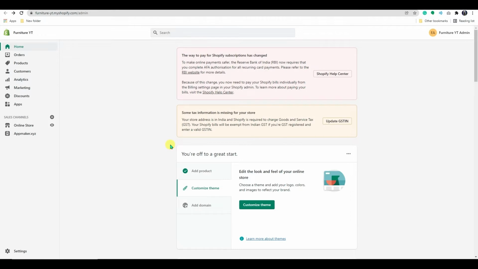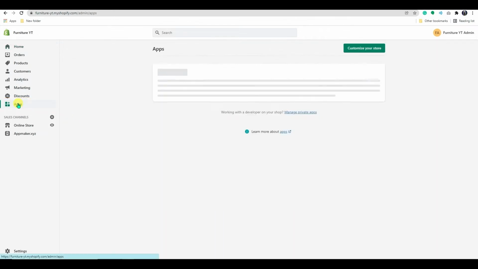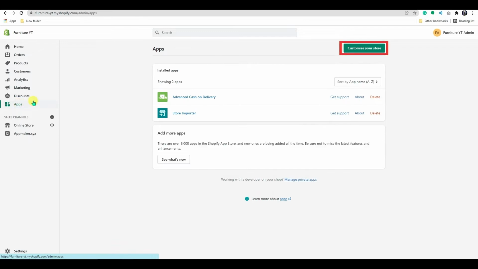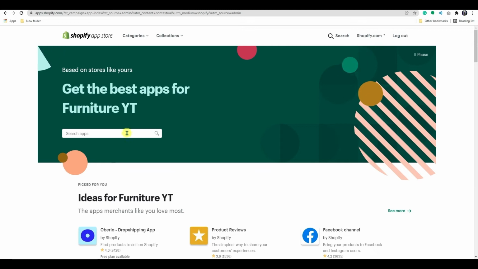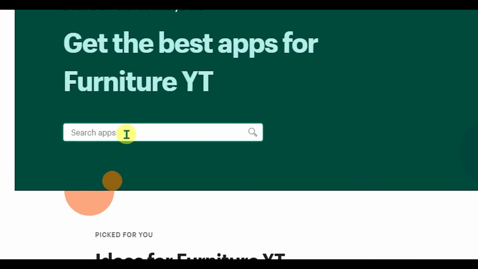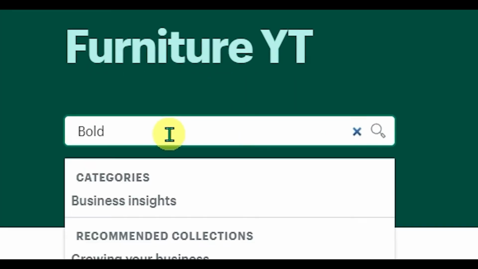Log in to your Shopify dashboard. From here, go to Apps. Click Customize Your Store. It will take you to the Shopify App Store. Here, use the search bar and search for Bold Upsell.